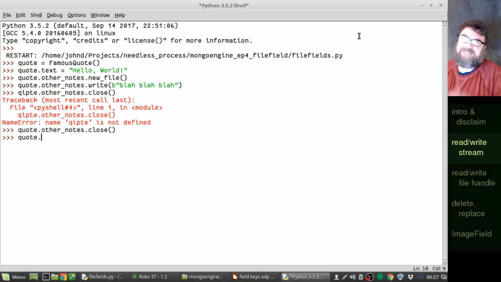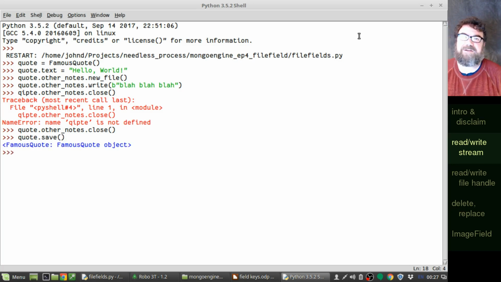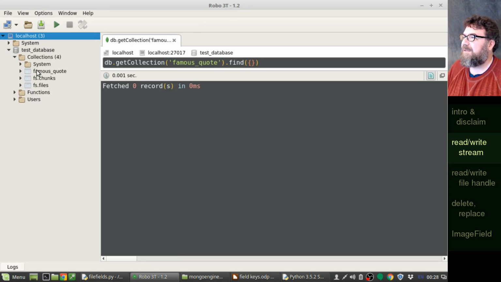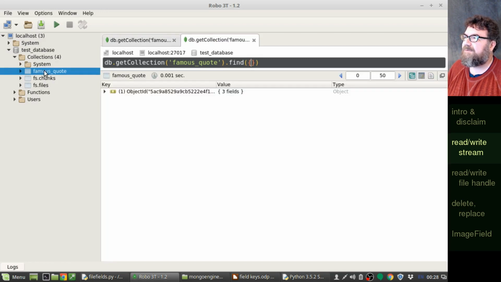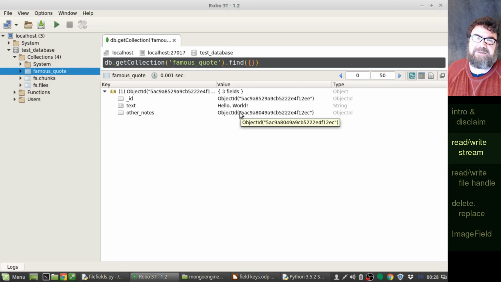All right, and of course to actually save it to the database, quote.save. There it is. Let's go ahead and take a look at the file that was actually created. Bring up RoboMongo, which is actually called Robo3T now. So going into my test database, collections, here is famous quote. And here it is. And notice other notes actually only contains the object ID for the file.